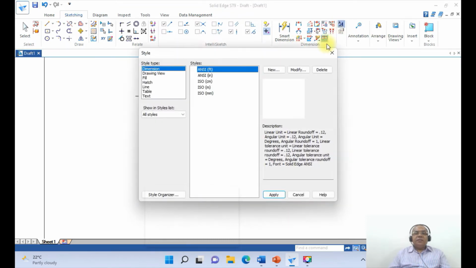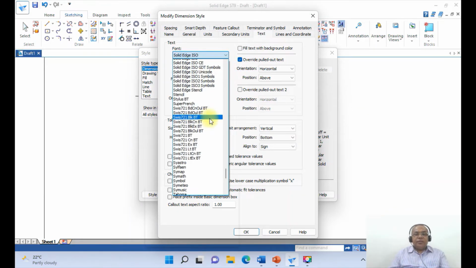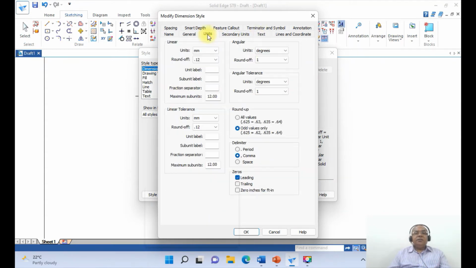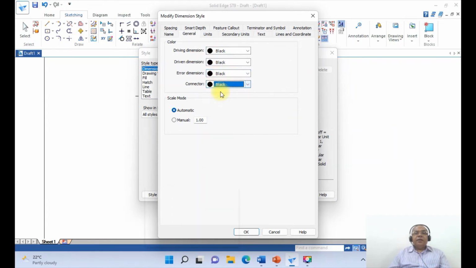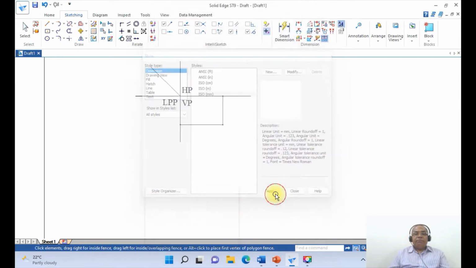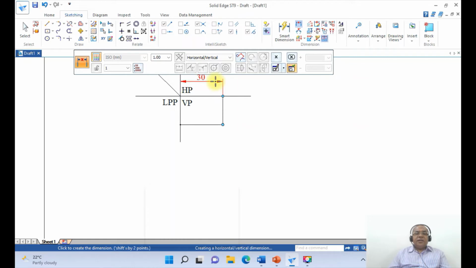Then go to format, ISO, modify, go to text, take Times New Roman, font size as 4, and then units, round off to 1. Then go to General, make everything black. Then go to Lines and Coordinates, make the line width 0.1, and say OK and apply. Then the distance between these two will be 30, and the distance between this and this will be 20.